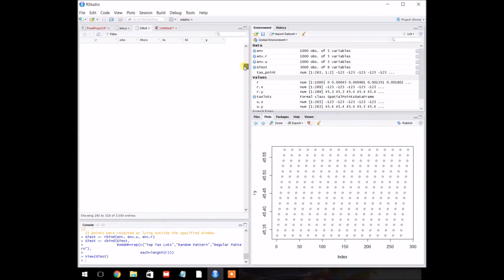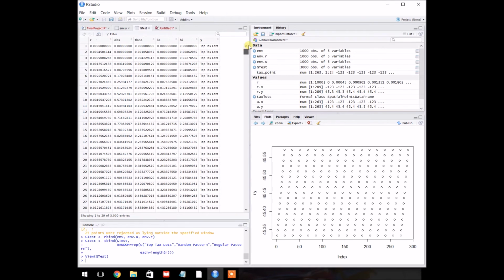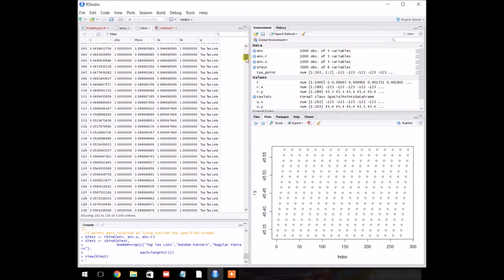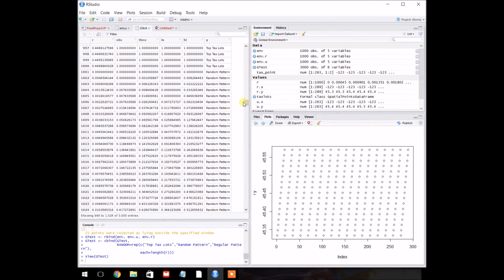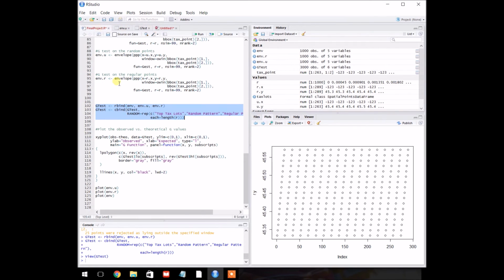And then I think if you scroll down, that's top tax lots. If you scroll down really far, it'll load, and we were right on the break from top tax lots to random pattern. So they're all in there in one big pile. So let's see, go back to, okay.